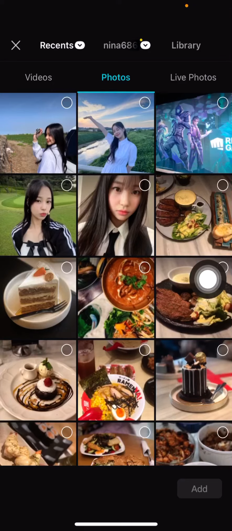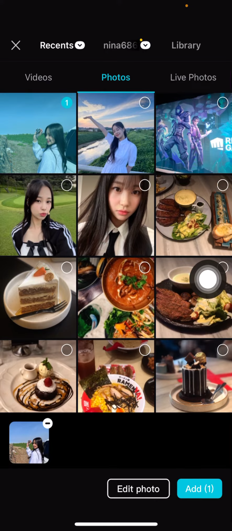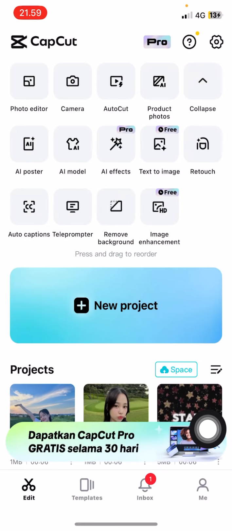In this video I'll be showing you guys how you can apply this layer style. It's new. It's on the CapCut mobile app. So you're just going to select a picture. It only works on photos. Then select the add button.